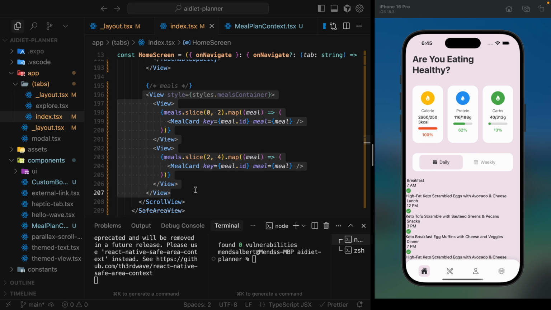We use meals.slice.map to get the first 2 meals, breakfast and lunch, and iterate over them, rendering a meal card for each one, passing the unique meal.id as the key and the meal object itself as a prop.